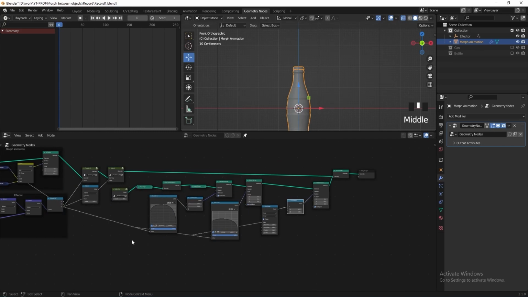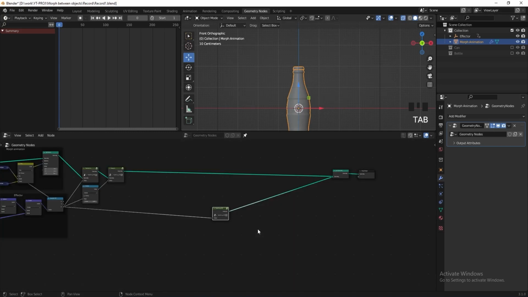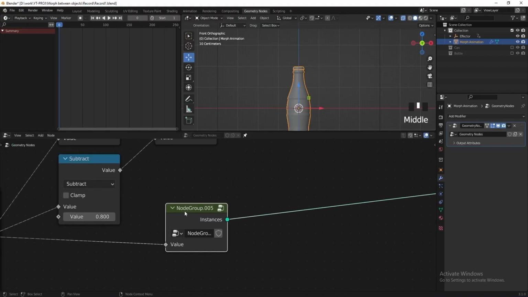Everything looks good for me. So now let's group all these nodes. Press tab to go back to the parent node tree. Then press F2 and name it bottle cap animation.